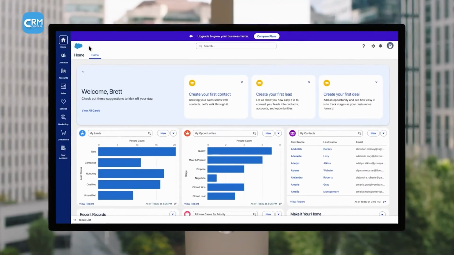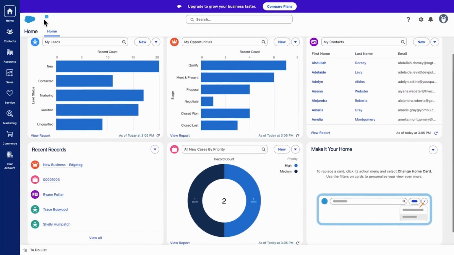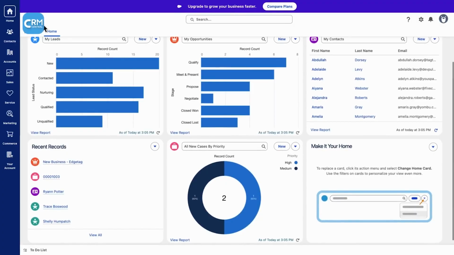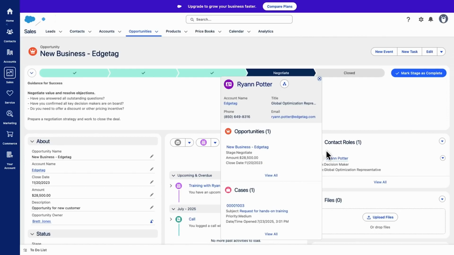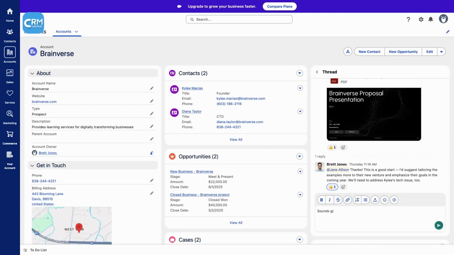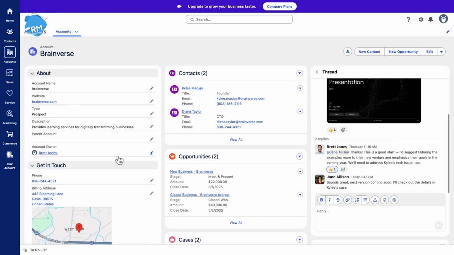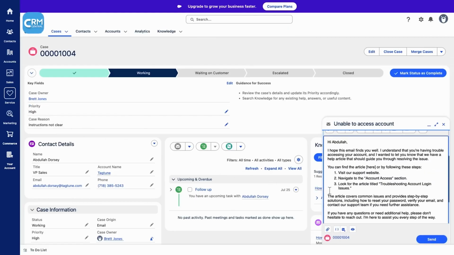So overall, if we bring everything together, Salesforce is not just a tool, it's a system that reflects how you do business. You capture leads, qualify them, convert them into structured data, track deals through stages, and automate repetitive work. And once you get comfortable with this flow, you'll notice that your work becomes more organized and your team stays aligned.